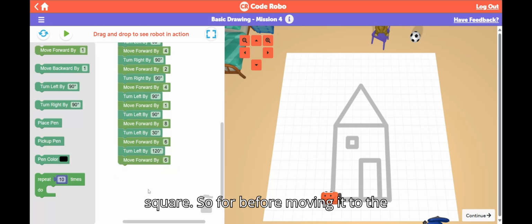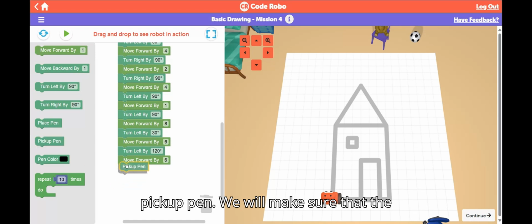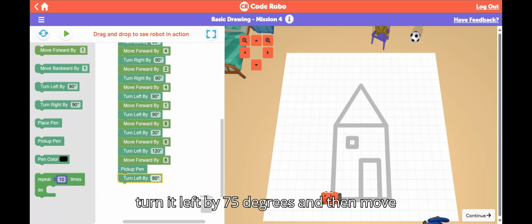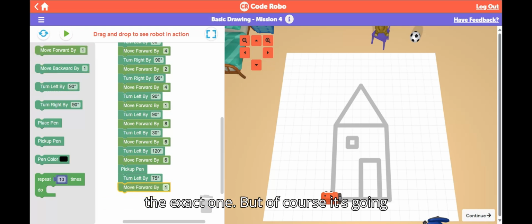So before moving to the square portion, we will have to use the pick up pen. We will make sure that the robot does not draw anything. Then let's turn it left by 75 degrees, and then move forward a little bit, because it's going to be somewhere here, so we don't know the exact one. But of course it's going to be 1.7.